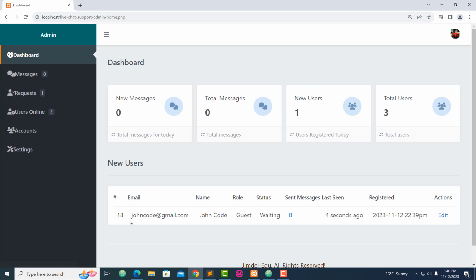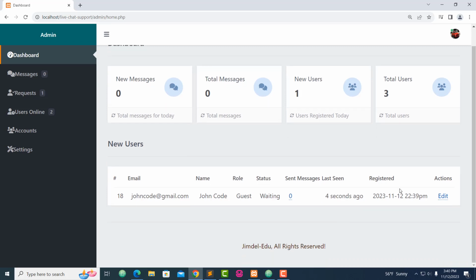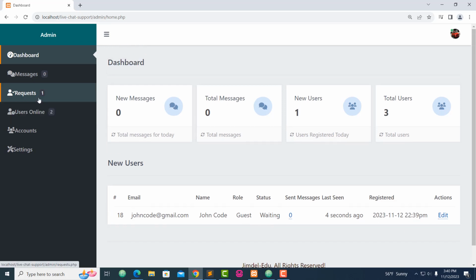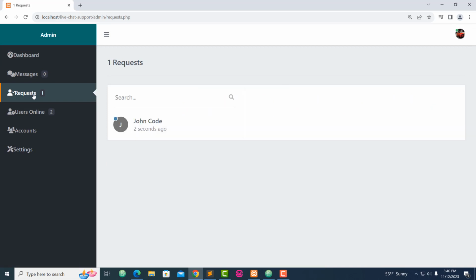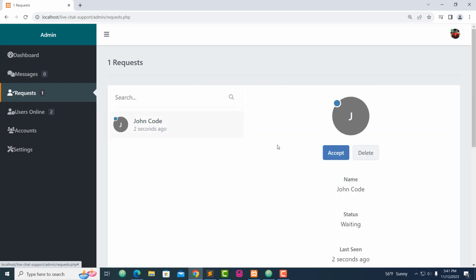This is John. This is the email address, this is the name, this is the guest. Now John is waiting. No message sent. And 4 seconds ago, this is the date and the time. This is the request, and I click on it. This is John. Now we got two options. We can accept the request or decline or delete the request.